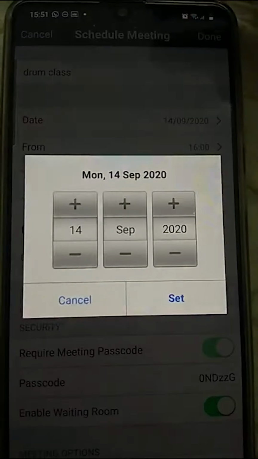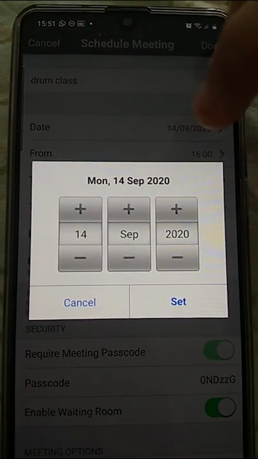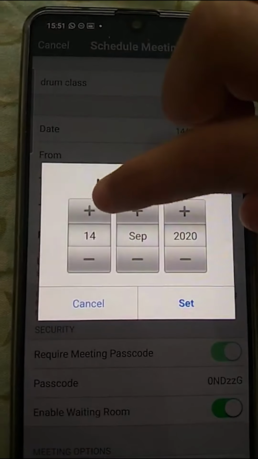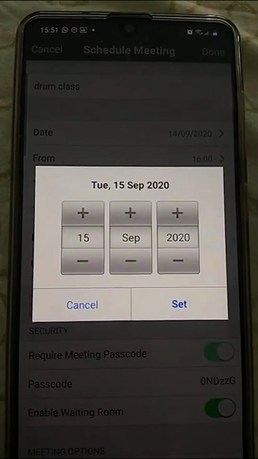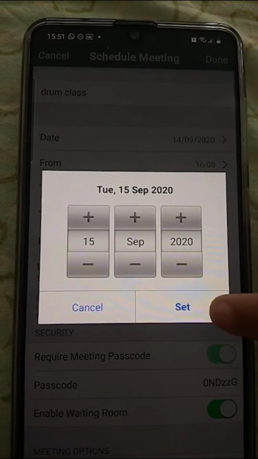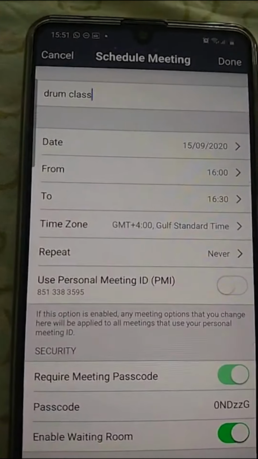I will click on the date and today is 14 September. I want to set it for 15 September. So I will press plus. 15 September 2020 appears and then I will press set.